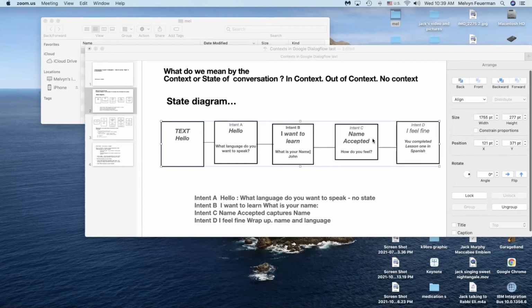All right. Well, then the question is, now wait a minute here. We're going to learn about context, or what I call the state of the conversation. Now, let's say you're having a conversation with somebody, right? And they say hello. Then you ask them what language you want to speak. They tell you Spanish. What's your name? Let's say, for example, you want to say hello in the middle of a conversation. You say hello.